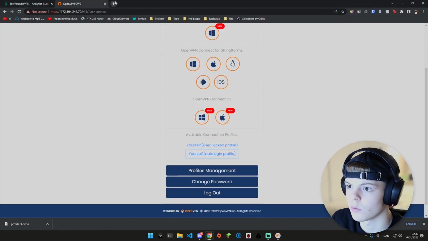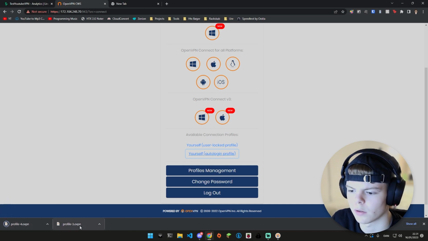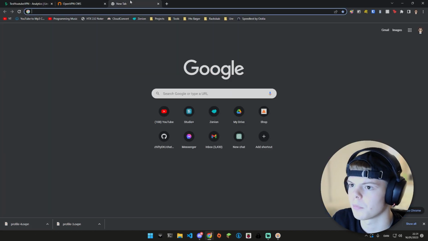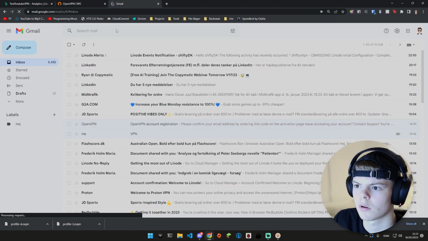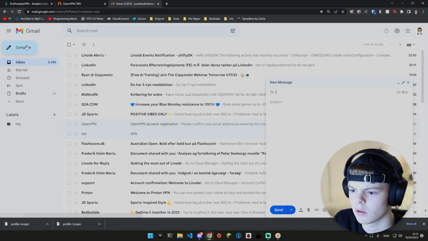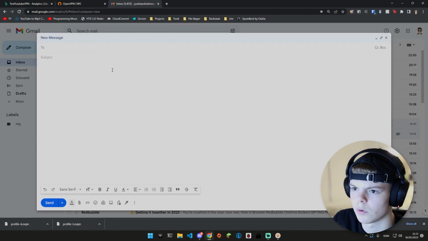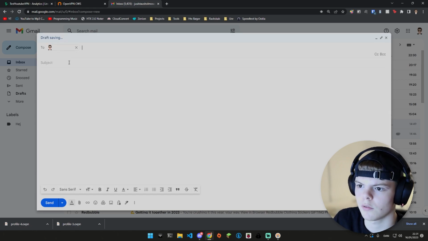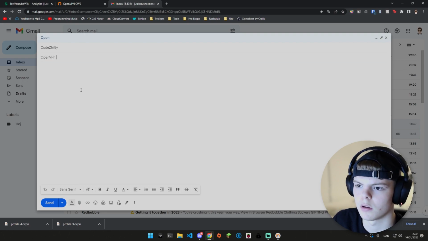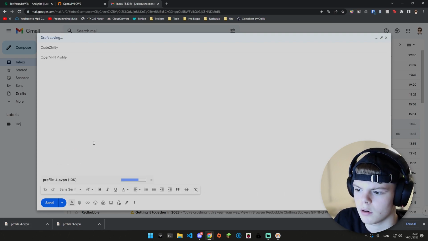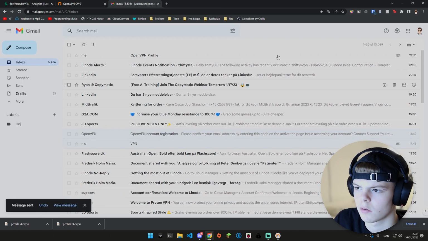To get it on your phone, you would have to take this profile here. And I don't know, does it? Yeah, it creates a new profile. So you have to create a new profile, of course. But you would have to go to your mail and compose a new mail here. So we want to create a new mail. I'll just send mine to myself here. Call this OpenVPN profile. And I want to drag the profile in here and click send. So that's how you do that.